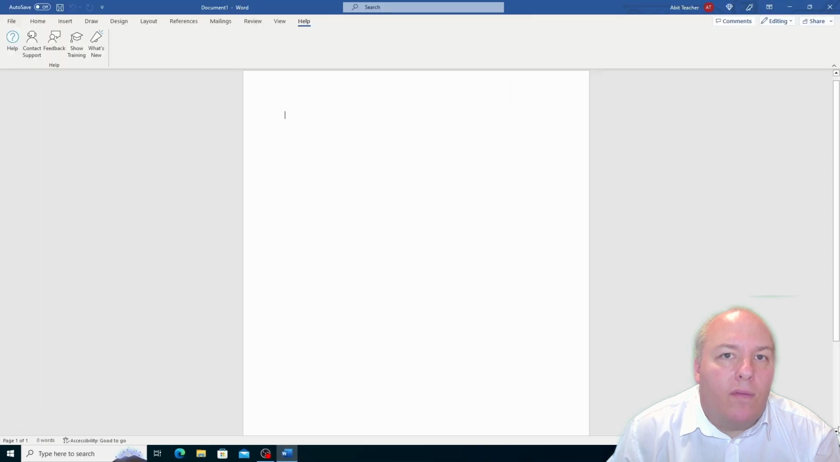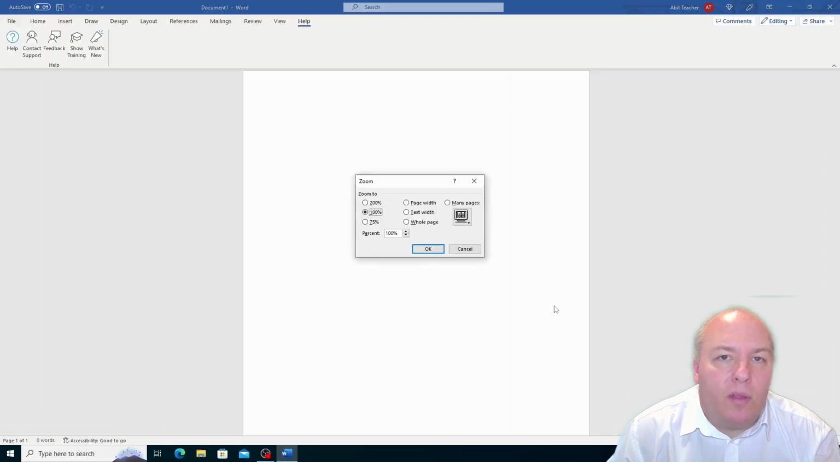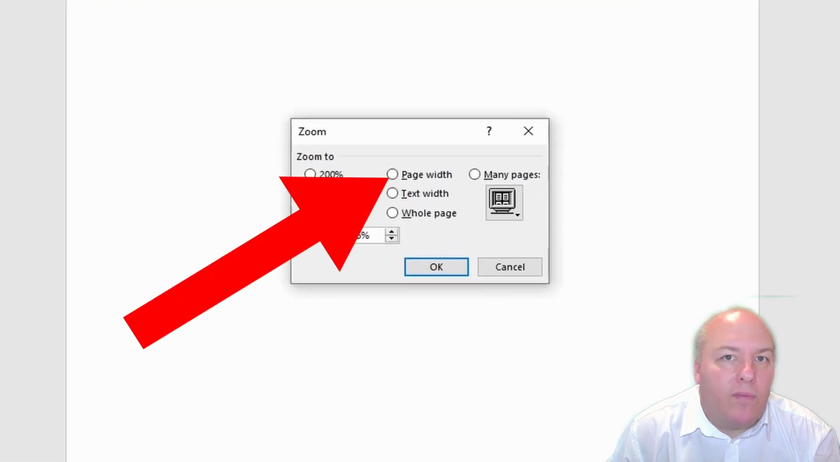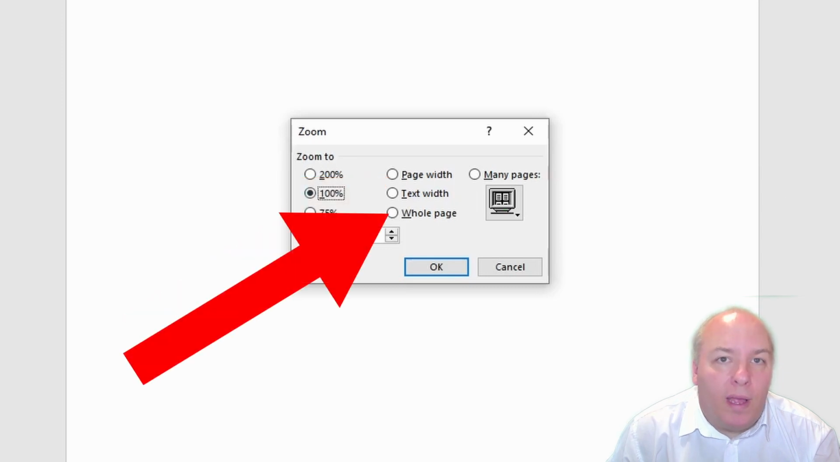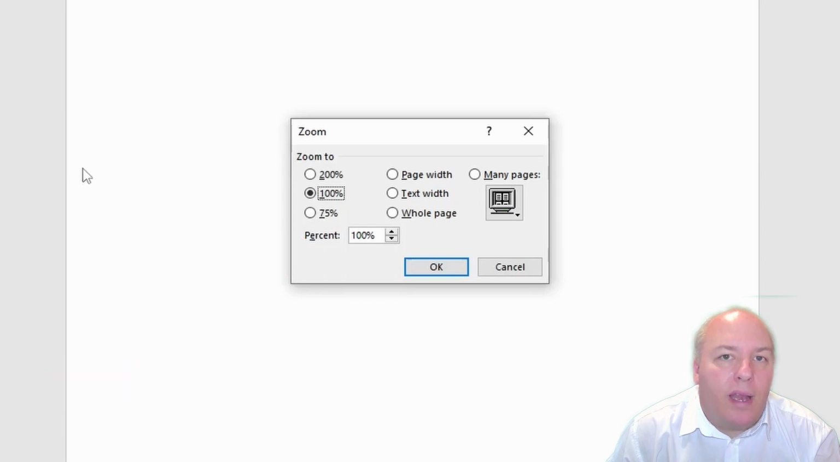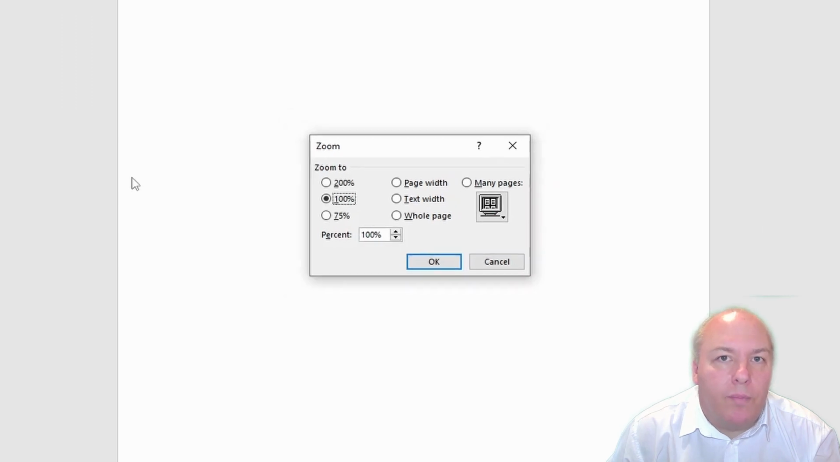This window will give you several options to adjust the zoom, including page width, which means the width of the page fills the screen, but you may not be able to see the whole page without scrolling. And whole page, which gives you an overview of the whole page, but the text may be too small to read. You also have the option to type in the percentage that you want to zoom in or out. This option allows you to have more precision when adjusting the zoom level.